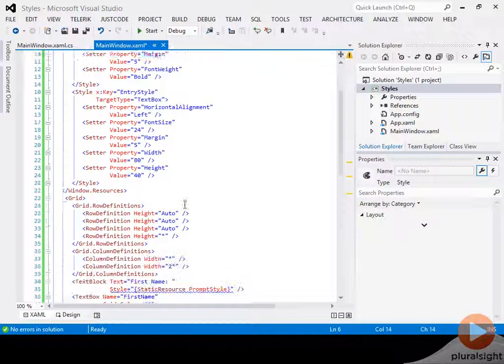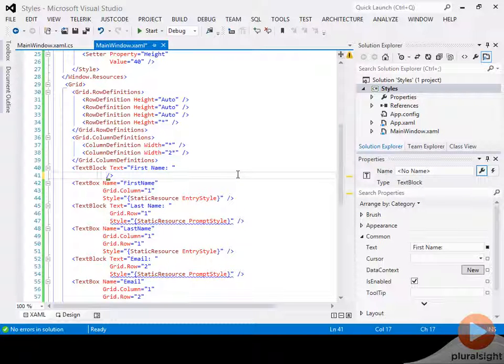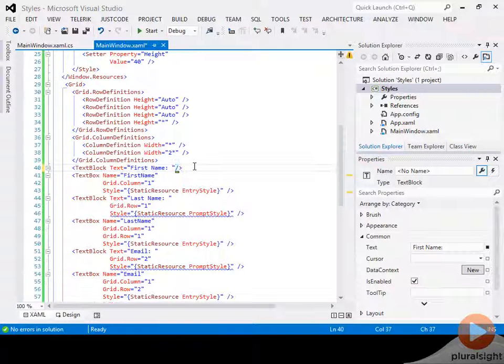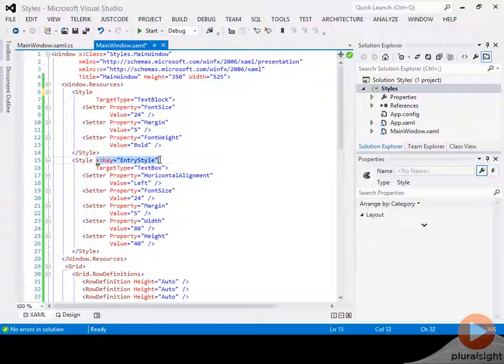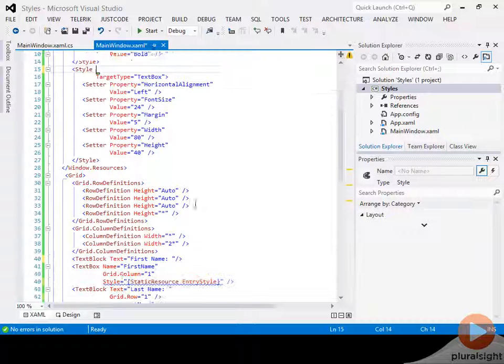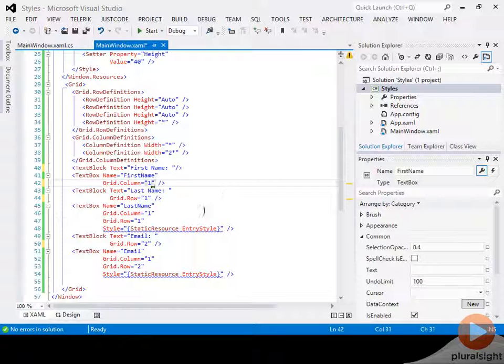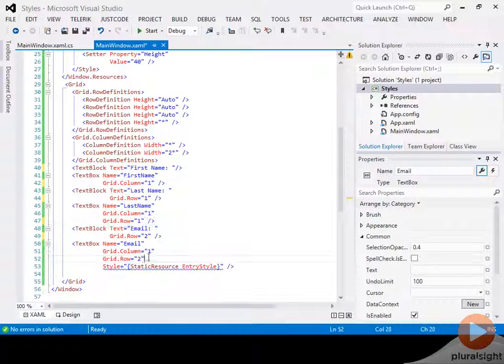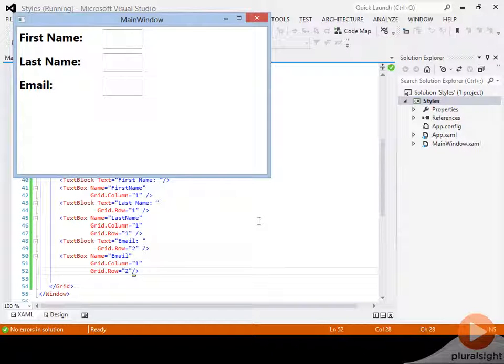If we take the key out, but leave the target as text block, then that will be implicitly assigned to every text block, and we no longer have to set the style property on the text block. It'll be implicit. Similarly, we can take the key out of the entry style so that it says target type equal text box but without a key, and then we can remove all the style settings on the text boxes as well. You can see that this greatly simplifies the XAML. And because those styles are implicit, they will be applied. Let's run the application, and we can see that they are still applied as they were previously.